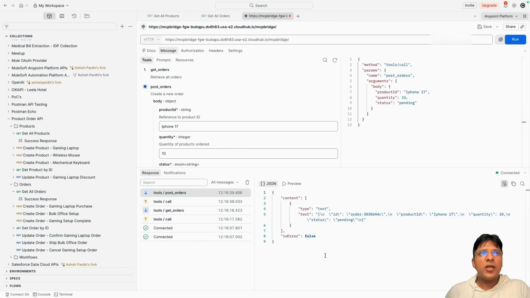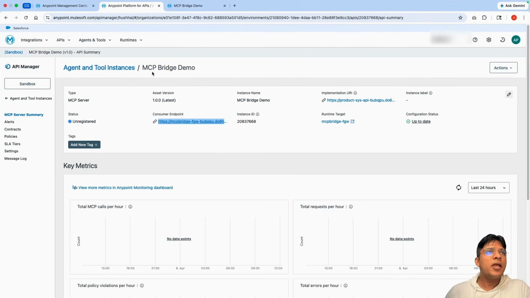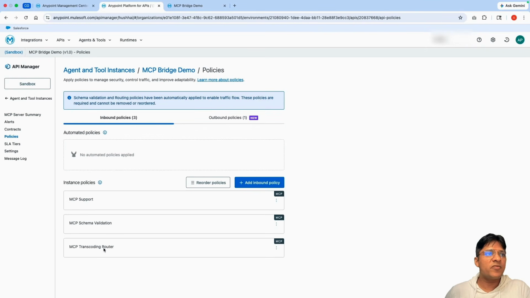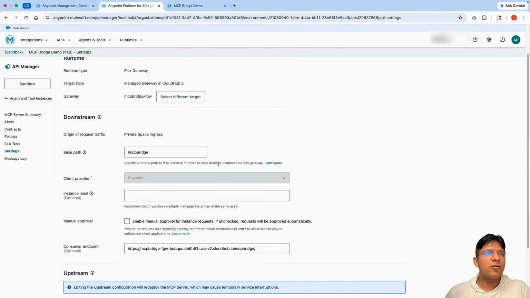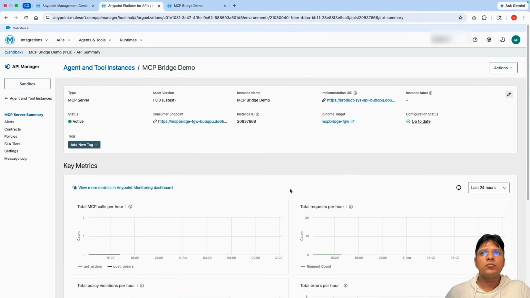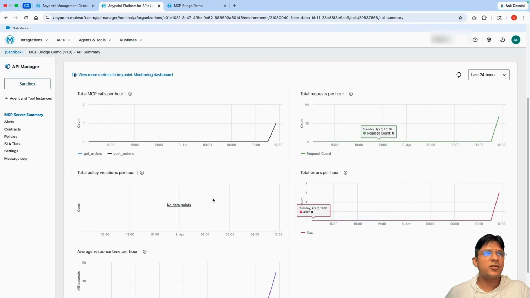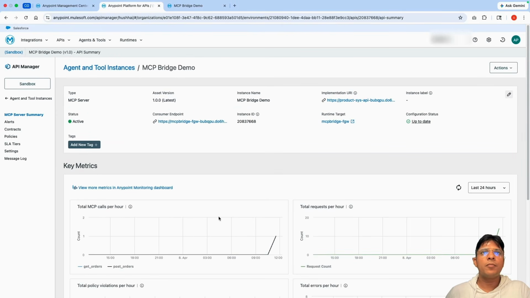I just wanted to quickly show you a few more things. If you go to the MCP Bridge section, there'll be policies, auto policies applied here. See, MCP specific policies, transcoding, schema validation, and some inbound policies are applied, some outbound policies are also applied. You'll be able to see key metrics over here: calls per hour, requests, errors, validation errors, response time per hour. So all metrics you can see here.